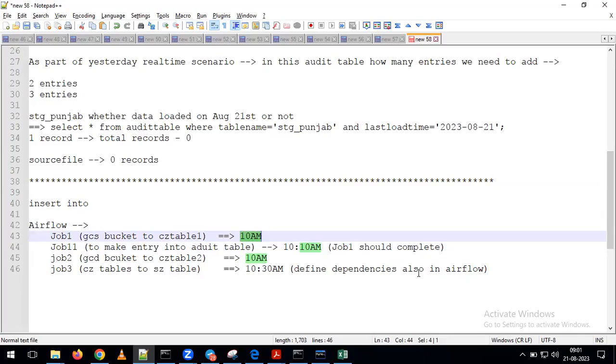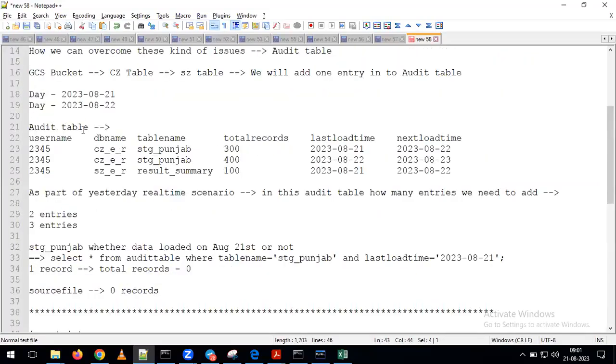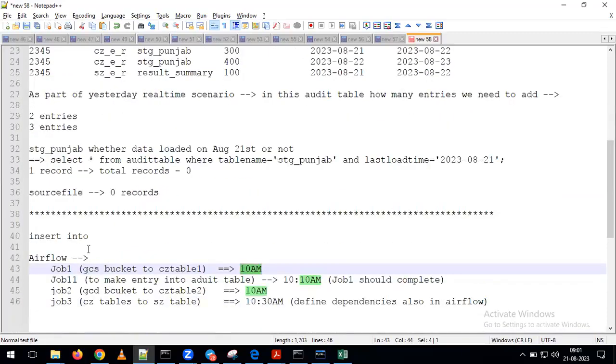For now, forget about the orchestration tool. For now, what are we doing? We are going to perform all these activities manually. In this audit table, who is going to enter the entry? You yourself are going to enter the entry by using the queries, which is nothing but performing this activity manually. But coming to real-time projects, or in the coming days, we are going to discuss how to perform all these activities automatically with the help of orchestration tools.